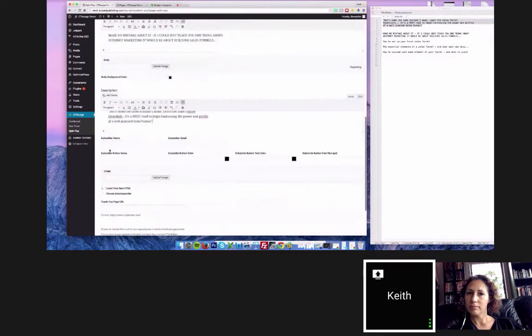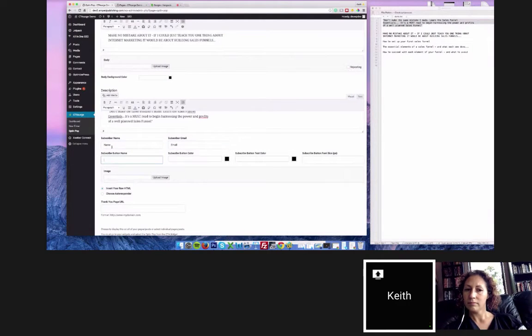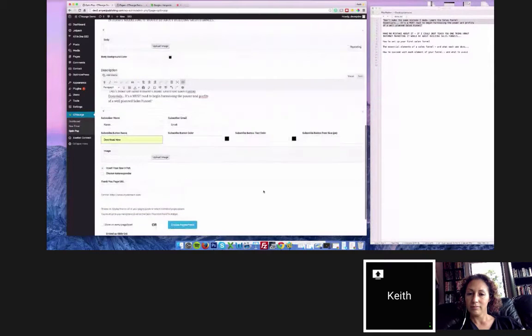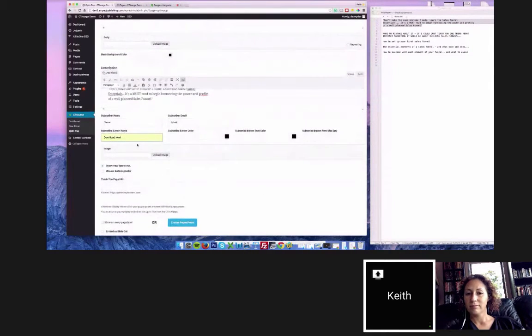Okay, all right. So now you're going to have your name, which is the subscriber name field, and your email. So we'll just say name, email, and I'll show you the preview of what all this stuff is going to do in a minute. The button name, we're going to say download now. You can also change the button color, the button text, the button font size, whichever you like. Again, I love it out of the box, so I'm going to leave it that way.